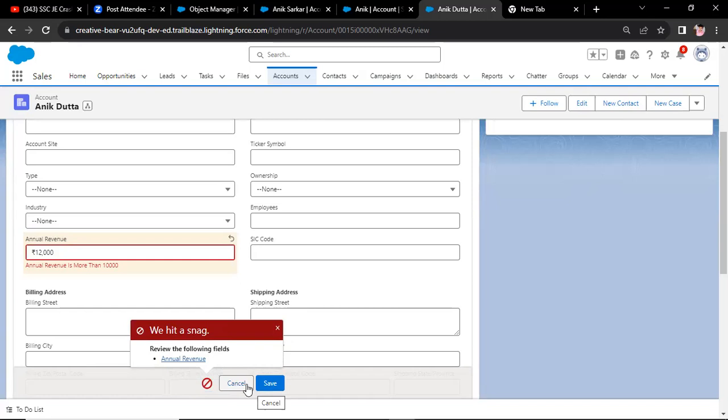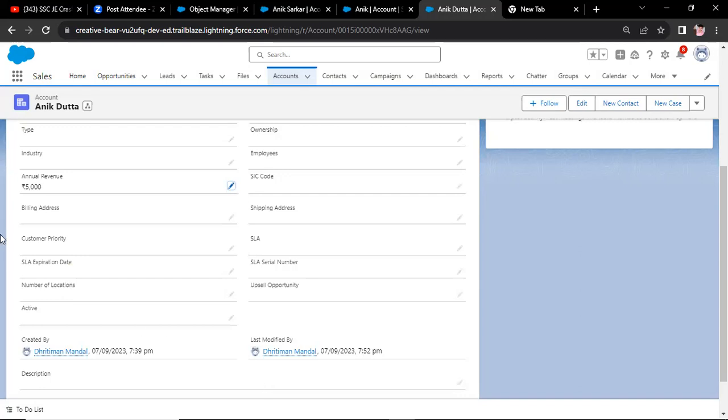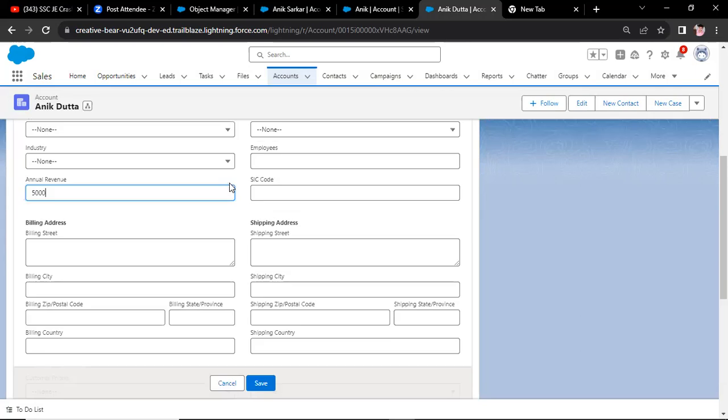Okay. If I give 5,000 only, it is less than 10,000. So will it store or not? Yes, it stores. It is now 5,000. If I edit it and give 15,000, okay, will it store or not?